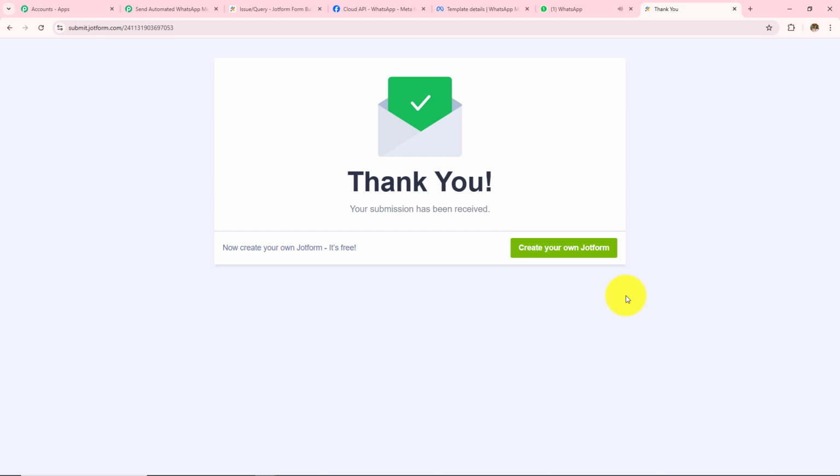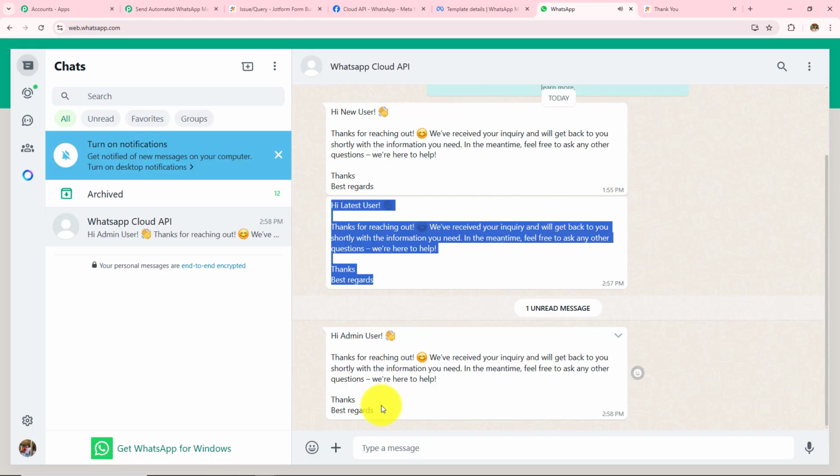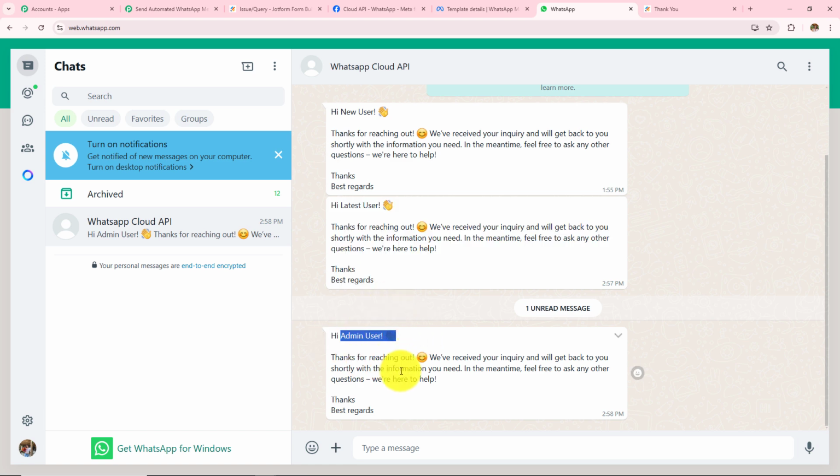So let's open my WhatsApp again. And here I can see that I have received the same exact message, and this has been replaced with the name of the lead. Hi admin user, thanks for reaching out.